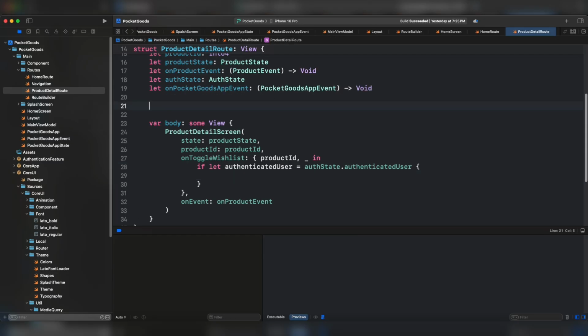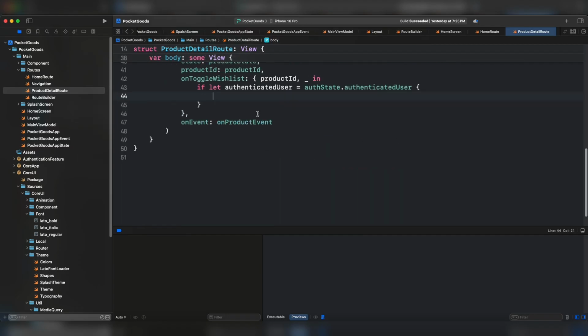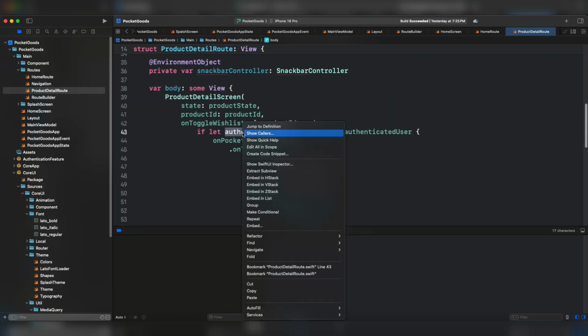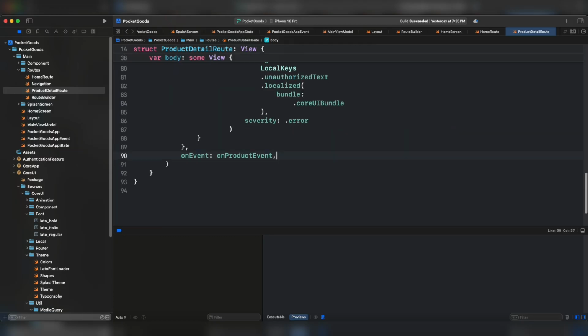app event. I'm going to add here an initializer, and inject here the snack bar controller. We're going to do the same thing that we have done under the home route, toggling the wishlist, and after adding, we're going to show the snack bar message. If removing, we're going to show the snack bar message. Now, if the user is not authenticated, we have to show another snack bar message telling the user you have to authenticate to proceed. And here for the authenticated user, it should be auth state and authenticated user.